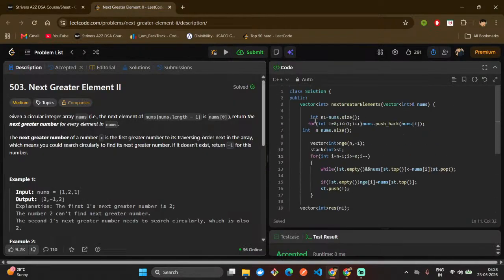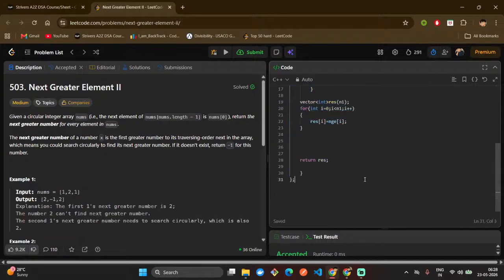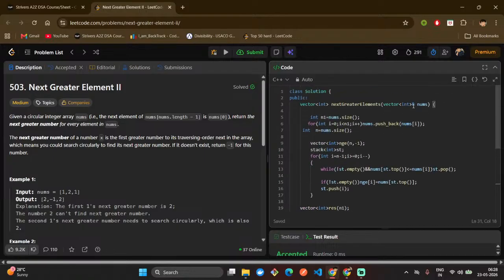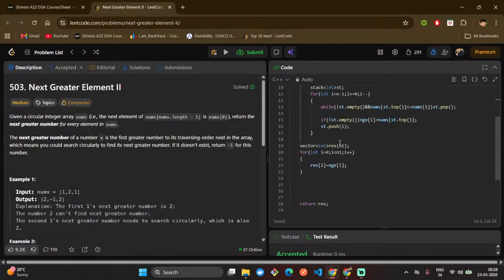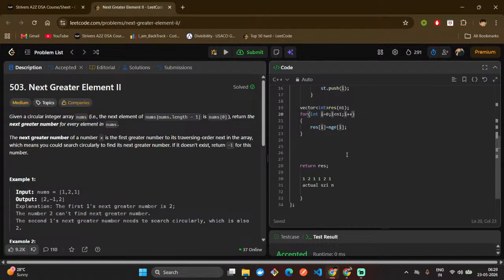So I'm just doing here, if the given array is 1 2 1, I concatenate it, 1 2 1 1 2 1 again, and then find the next greatest element and take only the actual size n, like I take the n1 only.